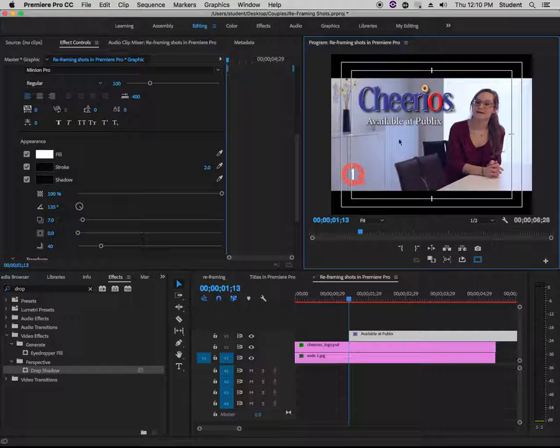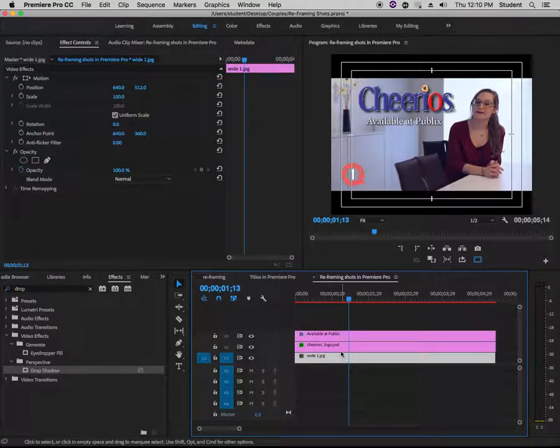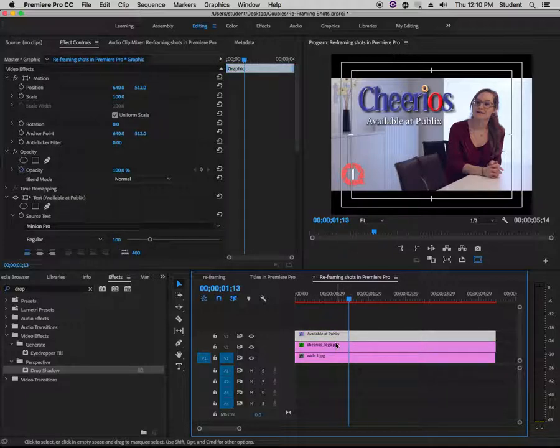Okay, so now if we wanted to do, I'll move this over for some bizarre reason. So, all right, so that's fine. So this is where we're at. Okay, so this is the background. Here's the Cheerios logo, and here's the text we built. There's 3 separate layers there.